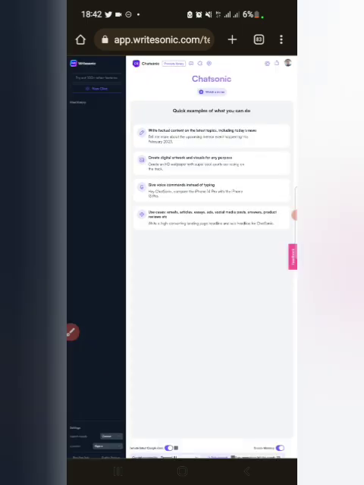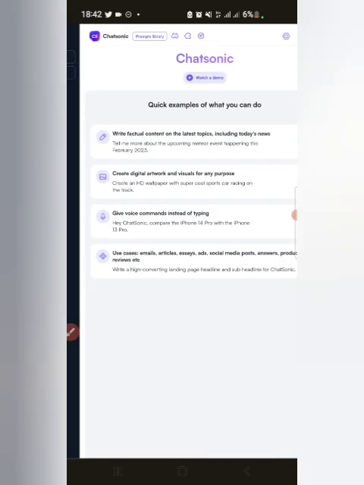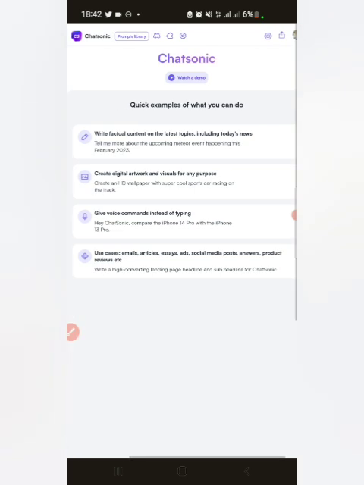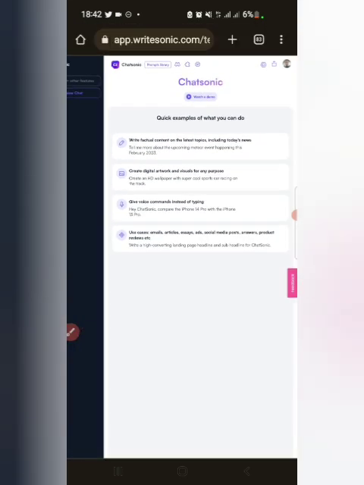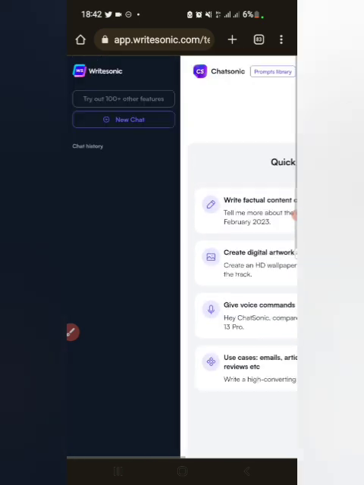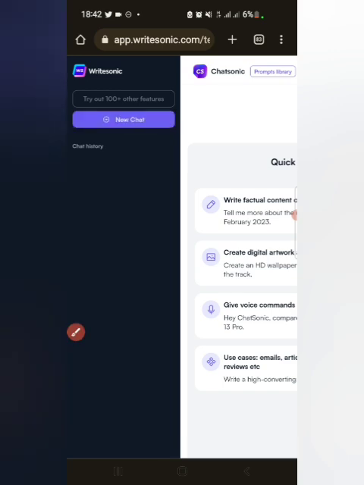So you click on, so these are the things you can do. So what makes ChatSonic different from ChatGPT is that ChatGPT works based on what has been served before, but ChatSonic works with the latest information, that's the latest details that is still out now. So that's why I still prefer ChatSonic to ChatGPT. So you click on new chat to start a new chat instantly. So new chat.